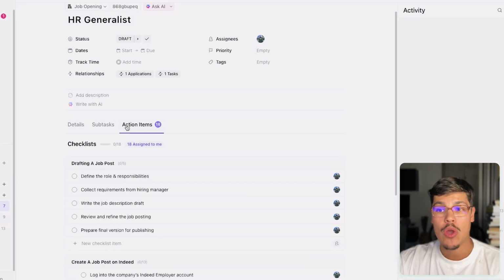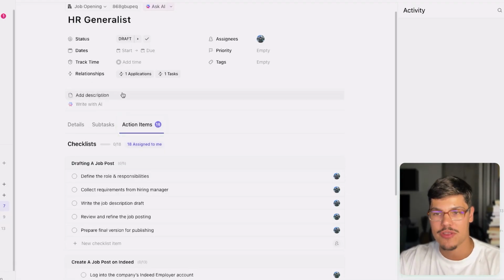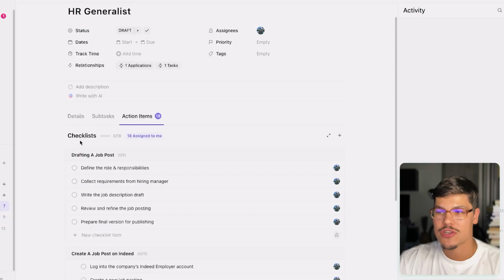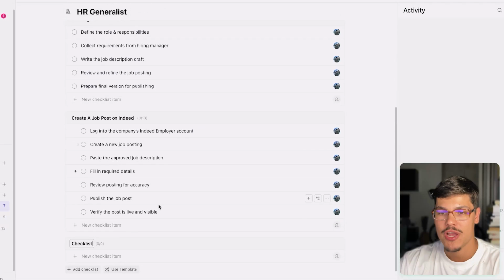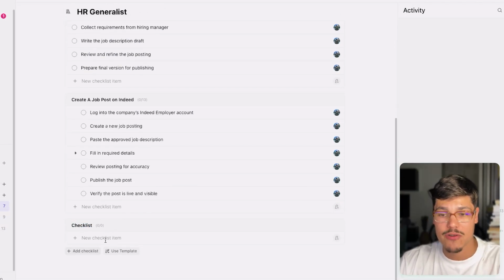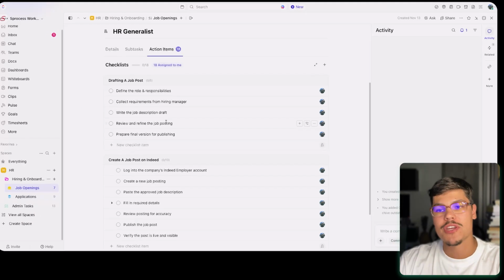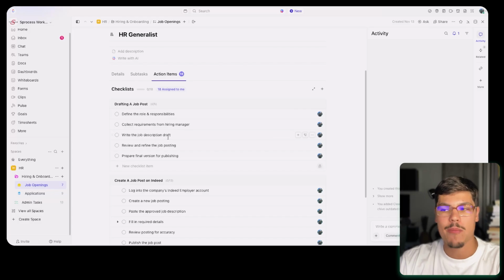you just need to go to the action item section. It's next to the subtask and details, under the description section. And you have over here a checklist. If you have no checklist created yet, you can click on the plus button and create a checklist from scratch. This way, it's going to just have a checklist like this. You can name the checklist and then create all the checklist items over here. In my example, I already created a couple of checklists here, and I want to show you how I came up with them and what the purpose of those checklists is.